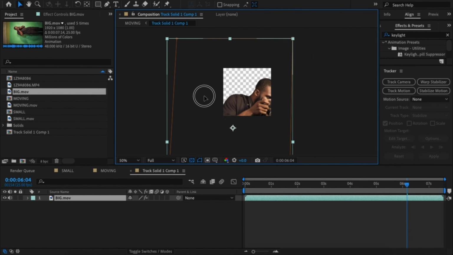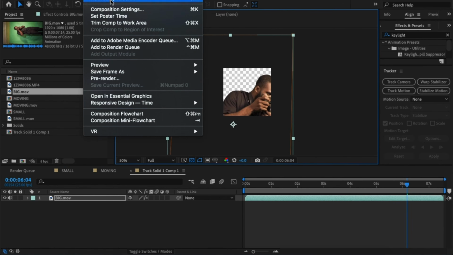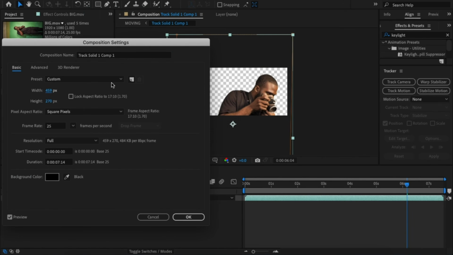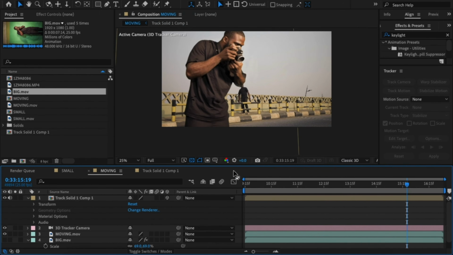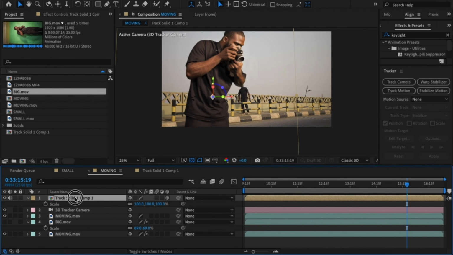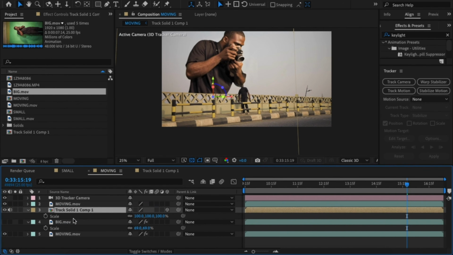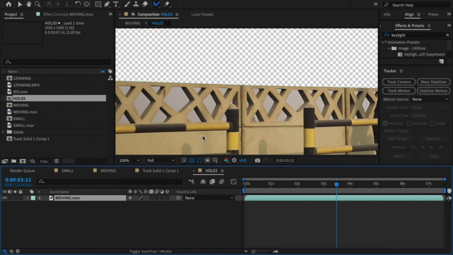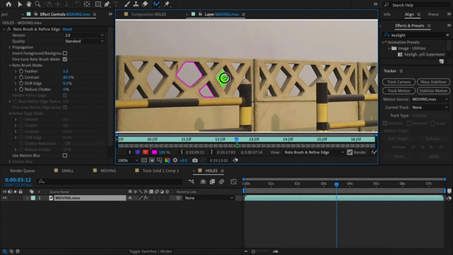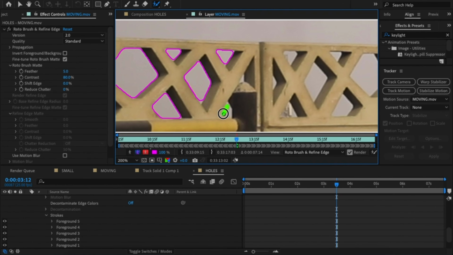You can also go to the composition settings to adjust the composition height and width. Go back to the main composition and move the track solid layer below the masked moving clip. Now if you play it, you should have it stick to the position you want it to be. The only thing you might also want to fix is the holes on the structure. You can double click the layer and rotoscope the holes. Just take your time while doing it to make it perfect.